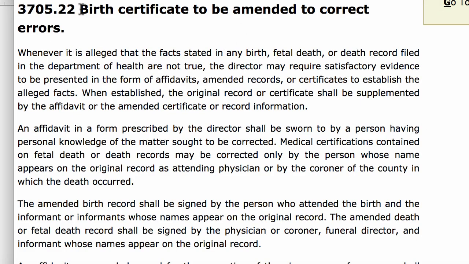Here it is, 3705.22. Birth certificate to amend or to correct errors. I'm pointing this out to you because this is why you have to comb through your state code, because the doorways that you have to go in are written there. Again, we're not going to all have the same dispositions.